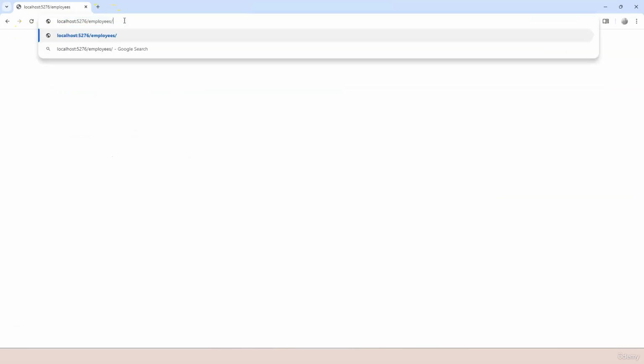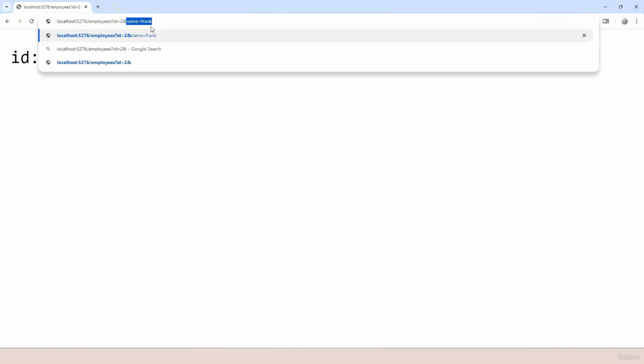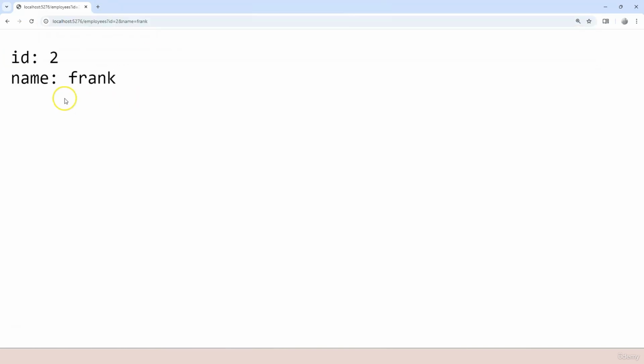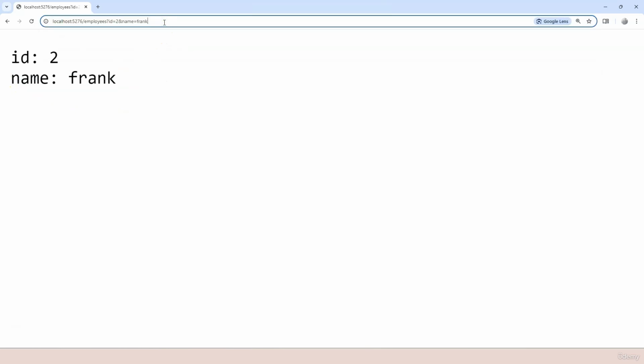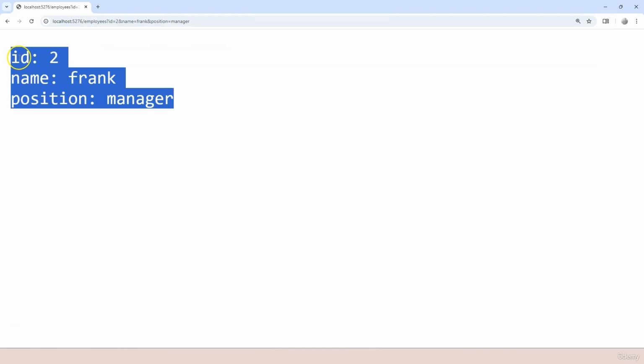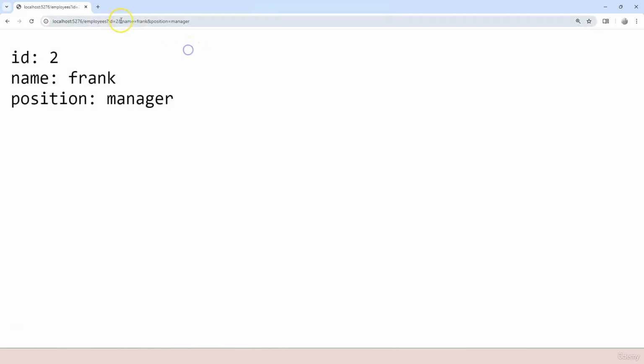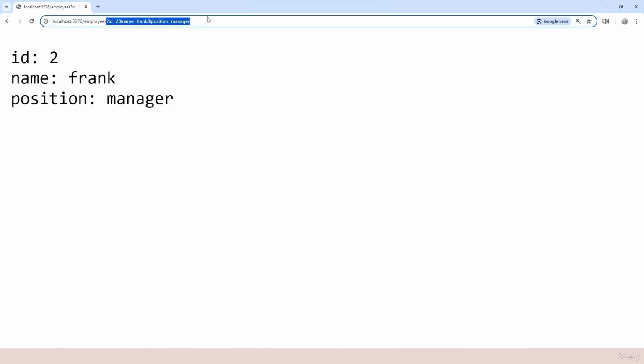All right, let's try that. Employees. Here we don't have anything if I just say employees without the query string. Now, if I say ID 2, then ID 2 is output to the page. If I add an ampersand and name equals Frank, then I have name equals Frank over here. If I add another one, I say position equals manager, it's displayed right here. So now we have an additional way, which is to use part of the URL to pass information to the server so that the server can have additional information to process. This particular way of passing information to the server is called query string.